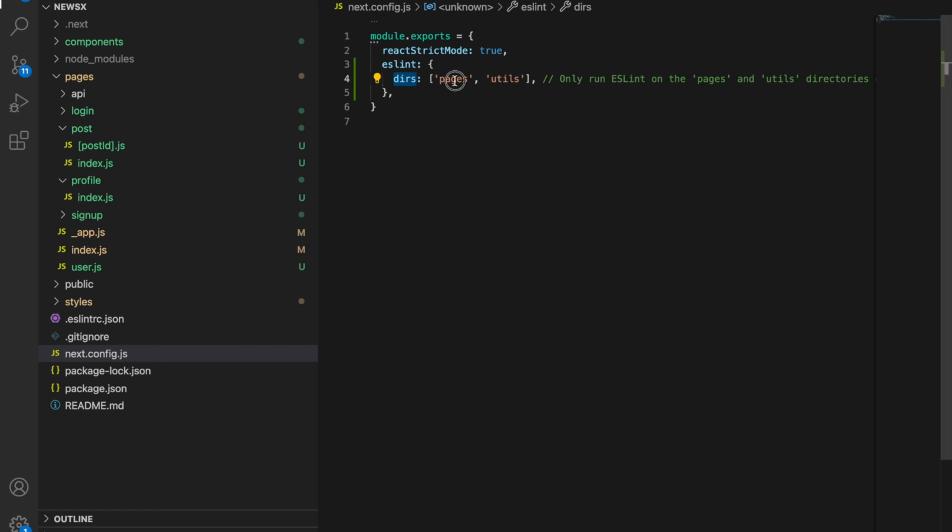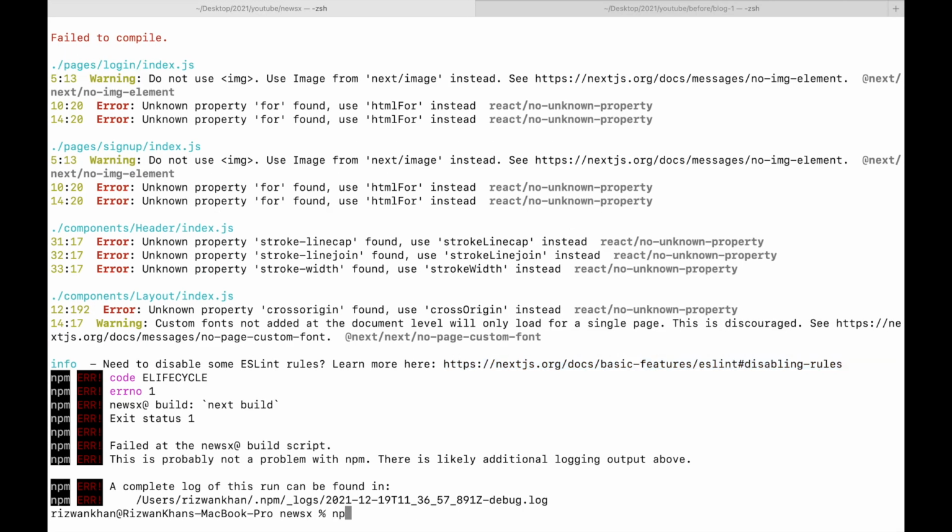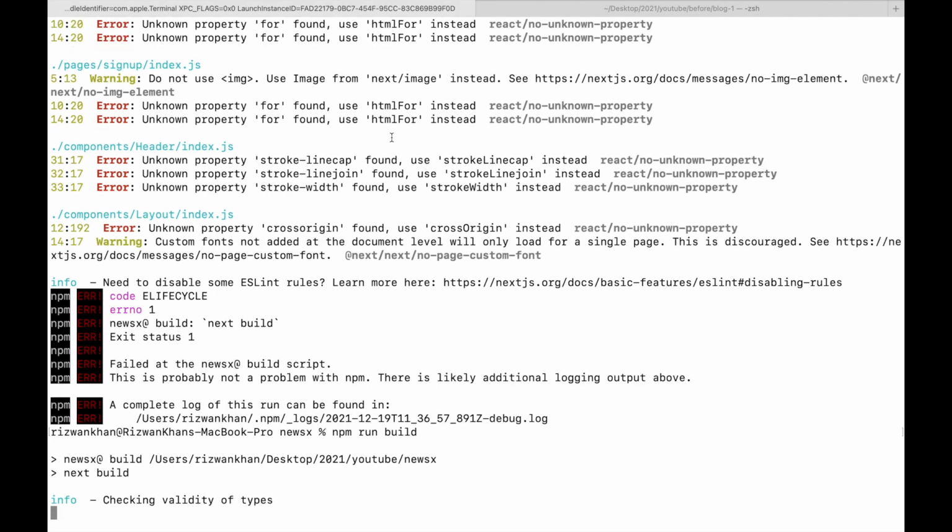And these are the directories that need to go through the linting process, but let's skip that for the moment. And here we'll give an empty array. Okay, so no linting required for our project. We'll say npm run build, and now let it build.